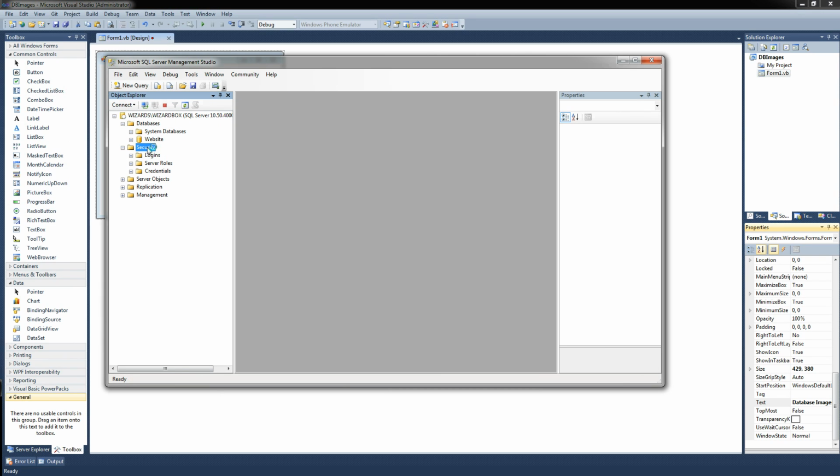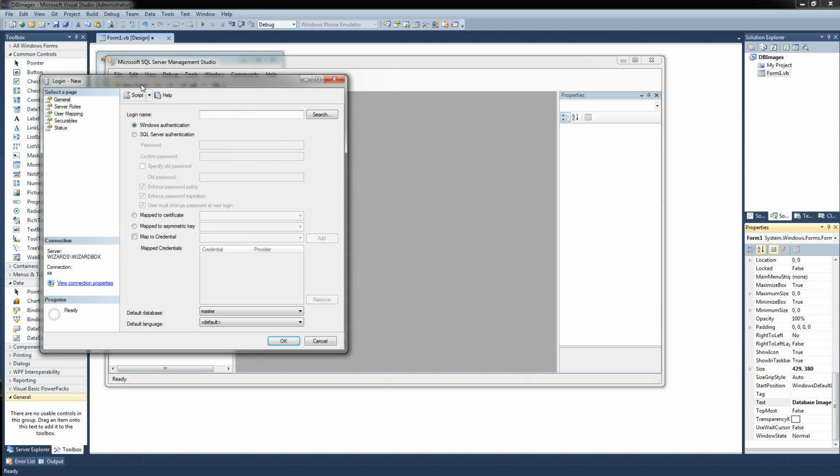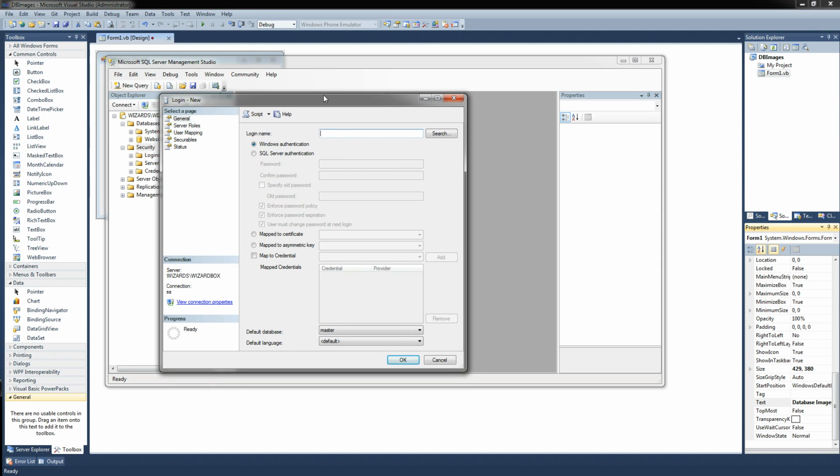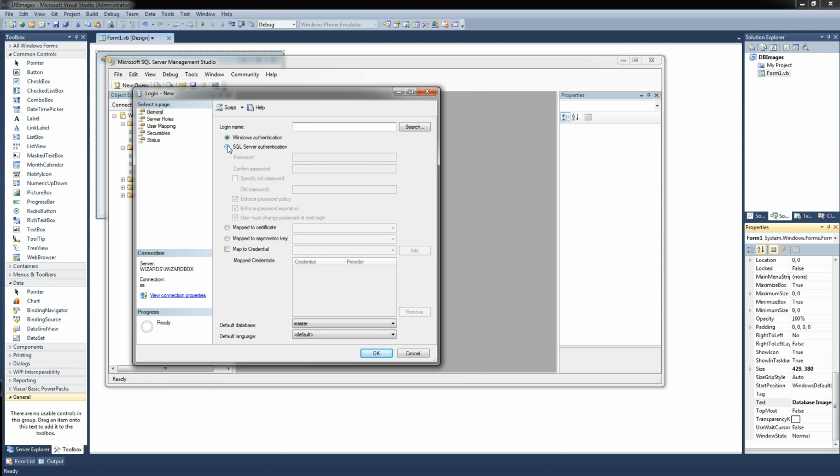So I'm going to go ahead and go down to security, and we're going to create a new login. You can right click on your security object there, and I'm going to just use SQL Server authentication, and I'm just going to give myself a login called dbguy. And password will just be password1.